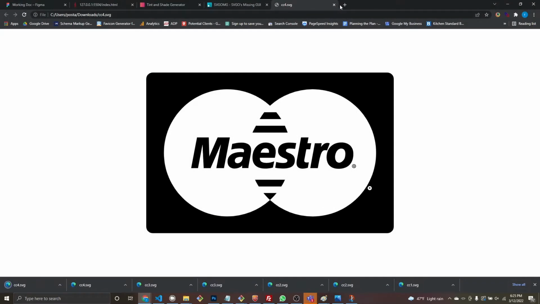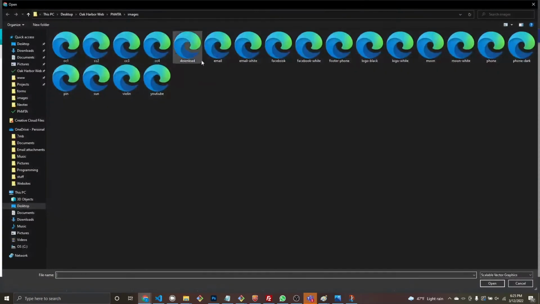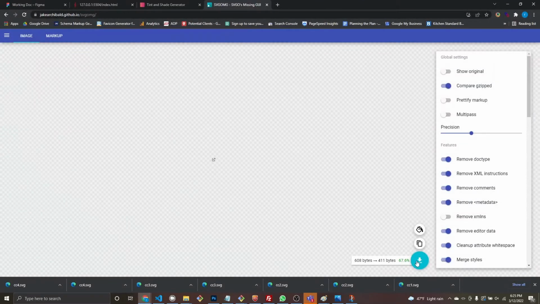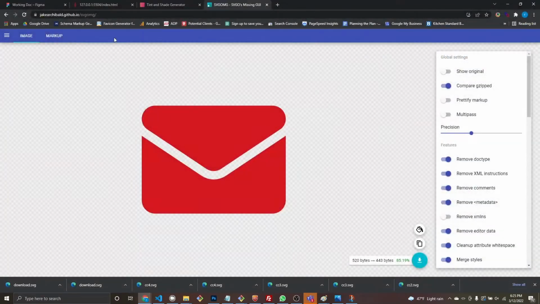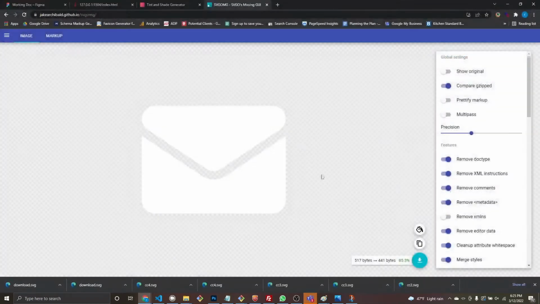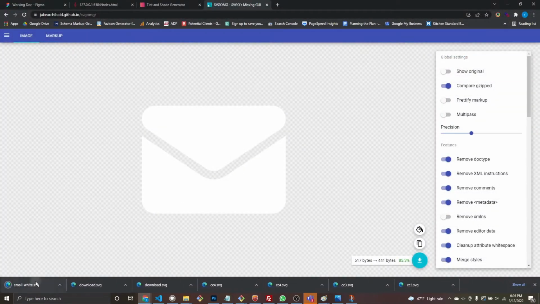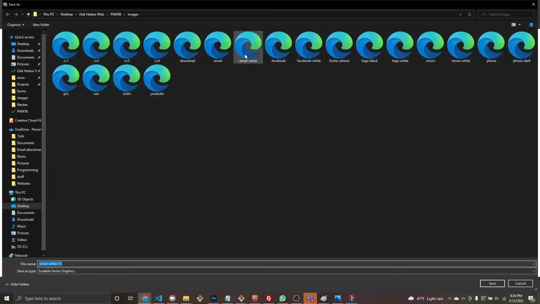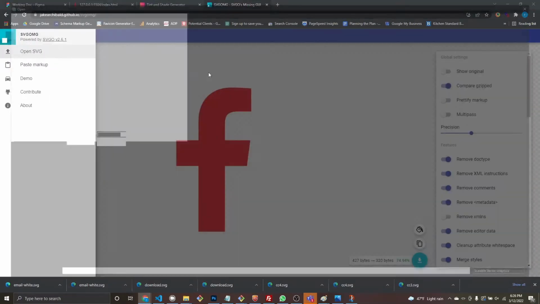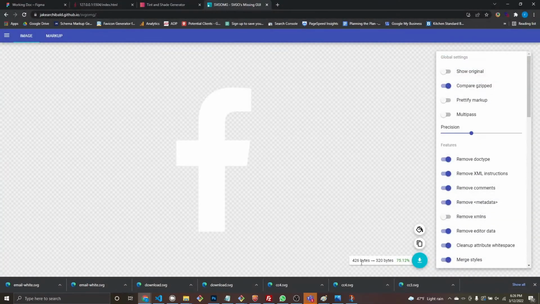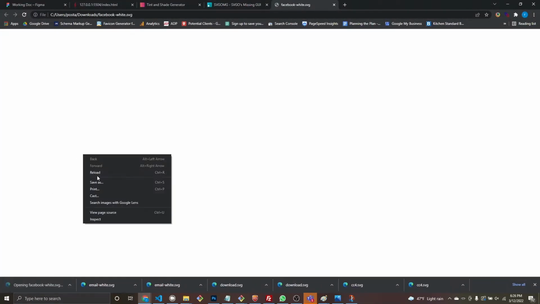So let's see, I got this one. I think email, I think that one's already done because that was part of my, I don't know, email white. Okay, we can still get a little bit. Let's see if Facebook's got, I'm pretty sure I optimized this. Oh no, that's the Facebook red. I want white. Okay, no, I can still keep going. Apparently I didn't optimize those.